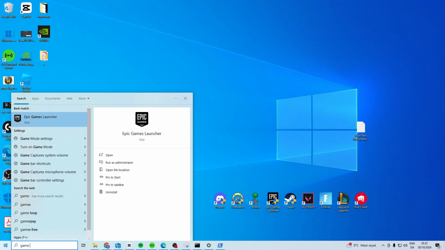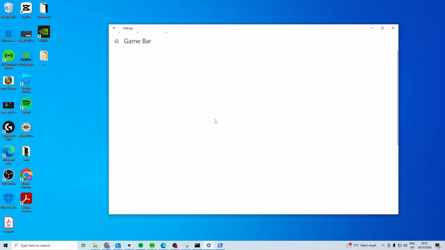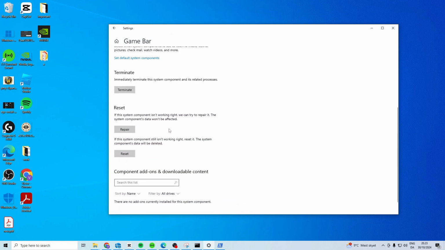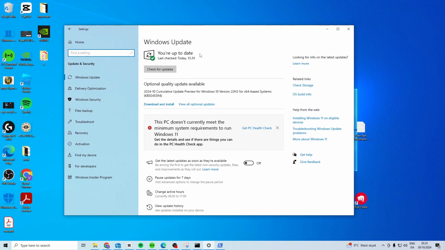After that, search for Game Bar, go to App settings or right click and App settings. In here you want to press Terminate, and then after you press Terminate you want to press Reset and then Reset again. After that you want to come here and search for Windows Update, check if you have a Windows Update. If you have one, just take it.